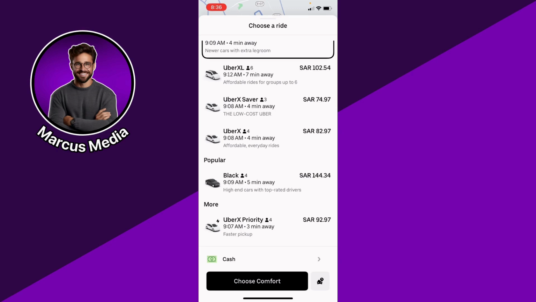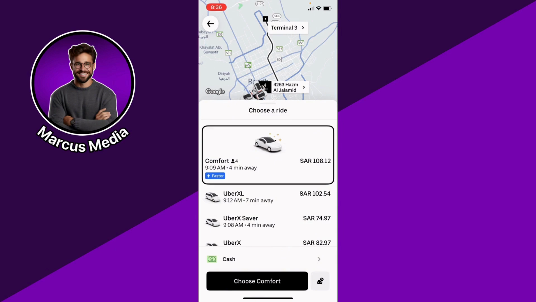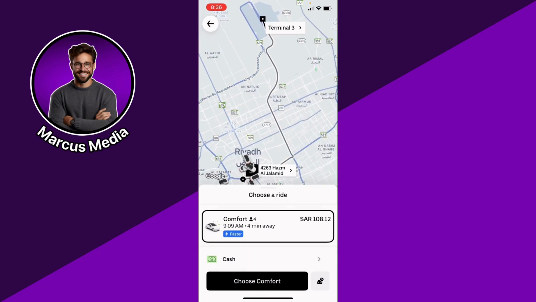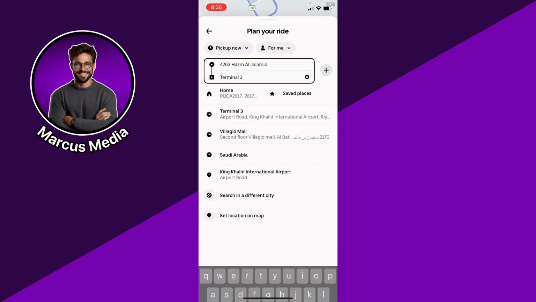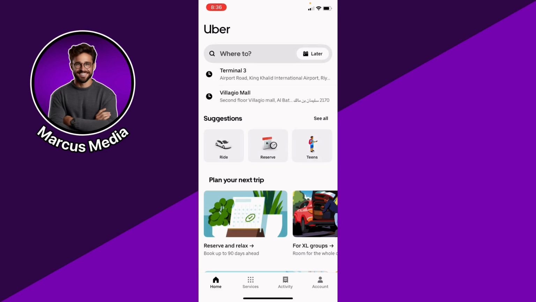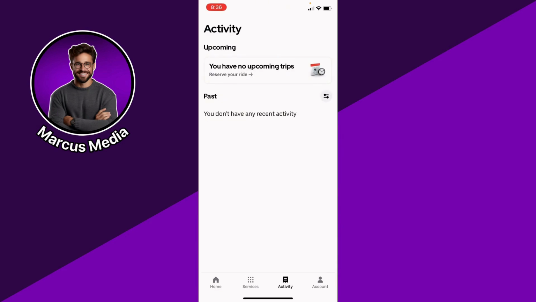And then you're going to track your ride. While you're waiting, you can track your driver's location in real time, and you can check it from here after you book the ride, or you can go back and click activity, and you're able to see your ride from here. You can track them in real time, and basically sit back and relax.